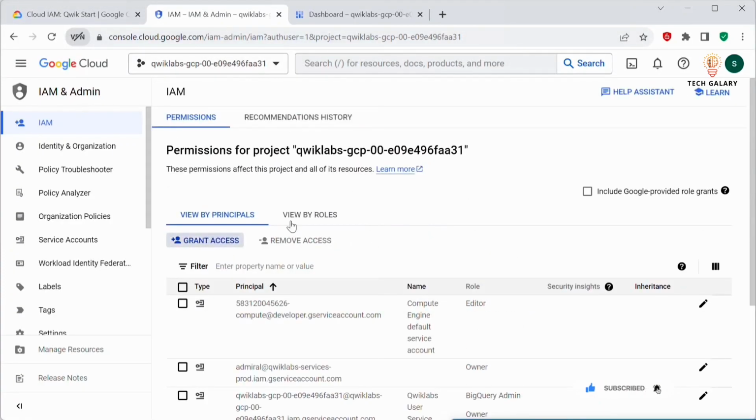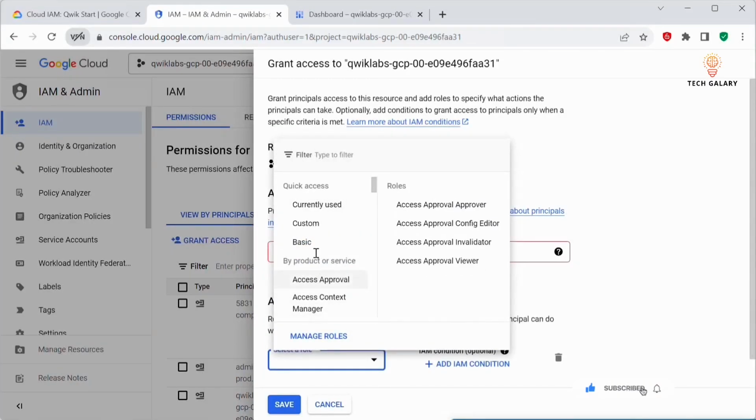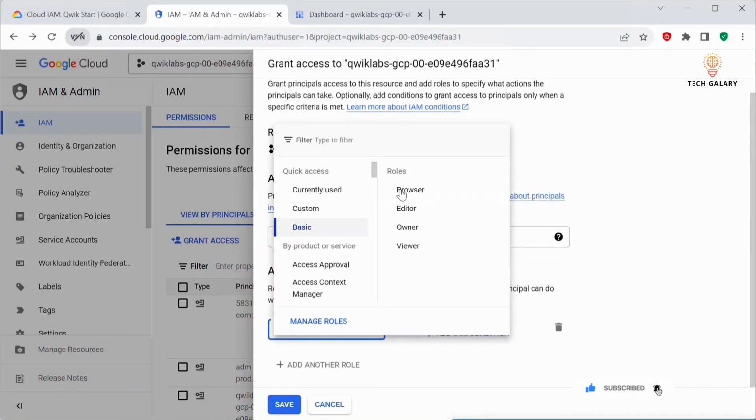Scroll up here. If you click on grant access, since this username has owner permission, we'll be able to provide access here. We can add new principals. So you can create a new principal and assign roles. If you click on assign roles, select the basic. So there are 4 roles here: browser, editor, owner, viewer, right?